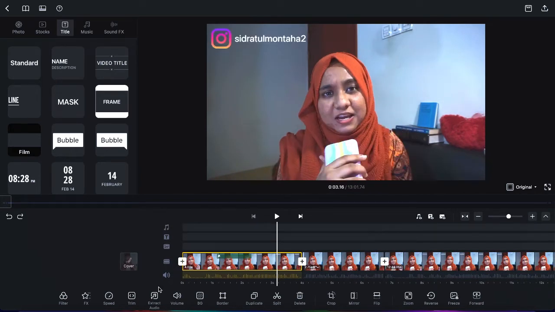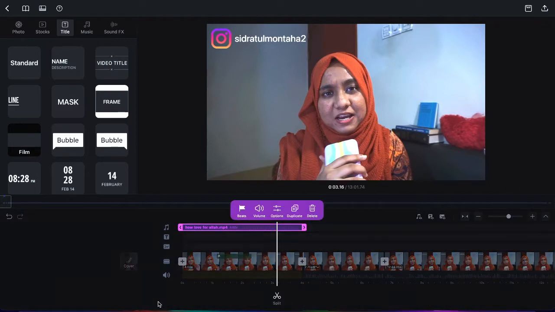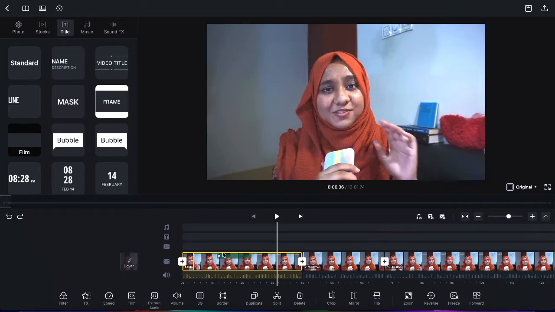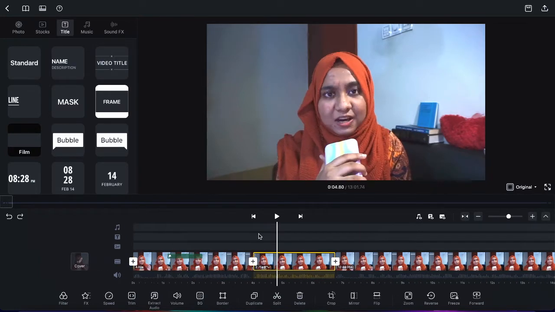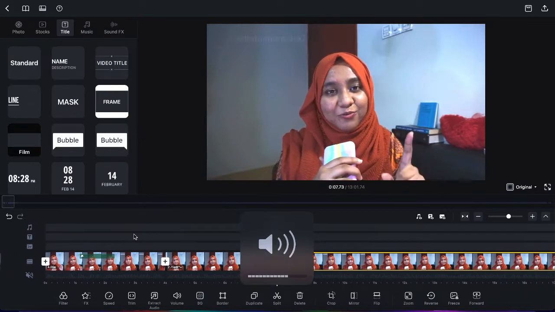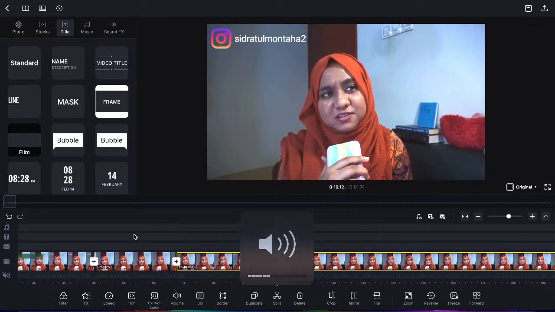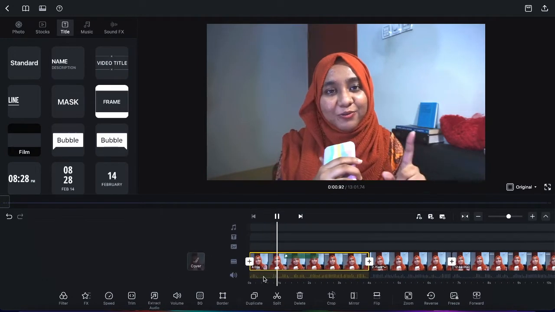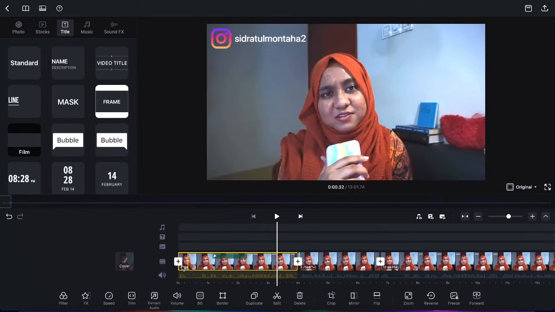And next is a very important point, which is to extract audio. You can see this sound option over here, isn't it? While your video is running, the sound is coming out from this option. If you click over this volume button, then you cannot hear anything. That means the video has been muted. But if you click over this volume again, then your video is unmuted. So this is actually the button.